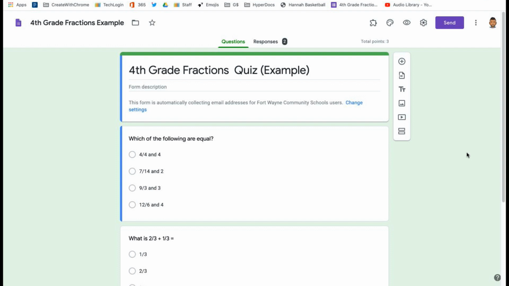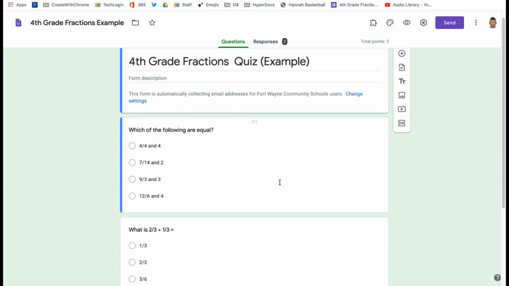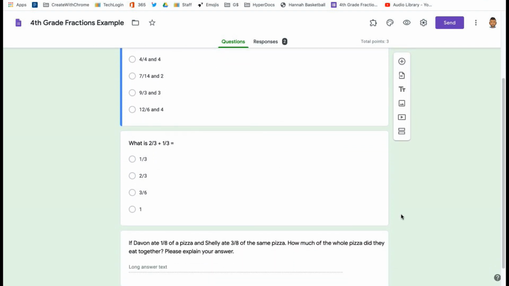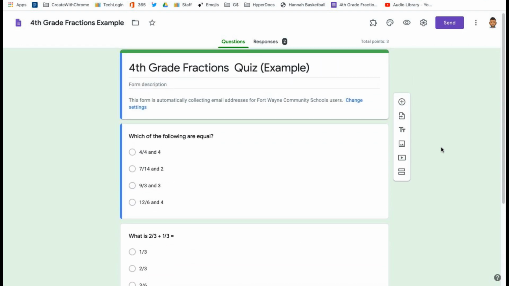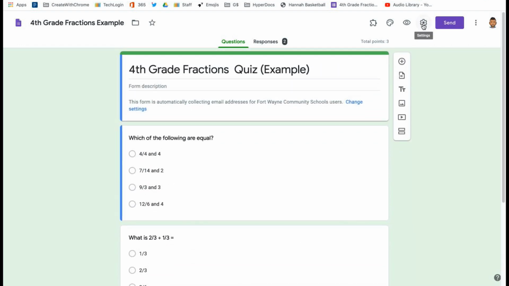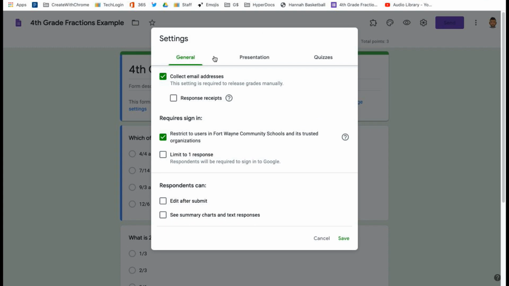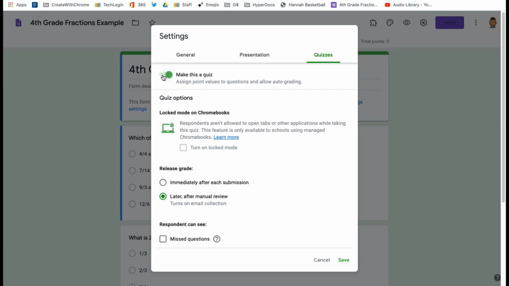The way you do this is you go into settings. I have right here a 4th grade example where one of the standards is adding and subtracting fractions. In 4th grade, this would be a quick exit ticket, or a way to take a quick look at how your students are doing. If I go up to settings, here's how I'm going to access the quiz feature. If I click on settings, I can go over to the 3rd tab that says quizzes. Under quizzes, if I toggle this button over, which I already have, it makes this into a quiz. There are some other features here you can look through as well.